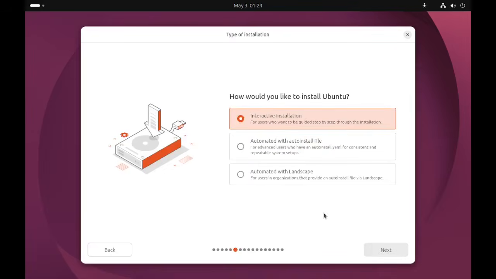Let's go next. An interactive installation, or automated install, or automated with Landscape. Okay, so automated install with auto install file. You need an autoinstall.yaml, and automated with Landscape is for users in organizations that actually provide an autoinstall file via Landscape. So this will be for system admins or for people who are in a large organization where they want their system to be a particular way. They already do it consistently, and they cannot waste the time in setting up Ubuntu again.